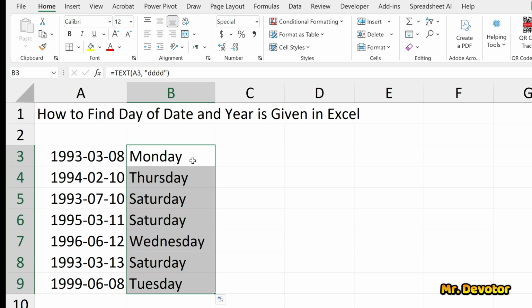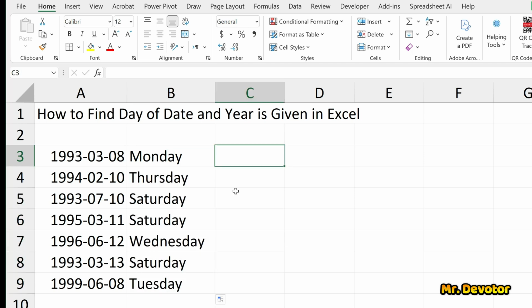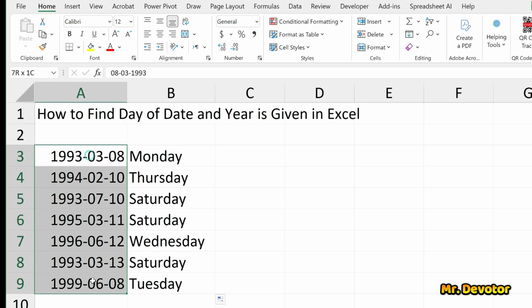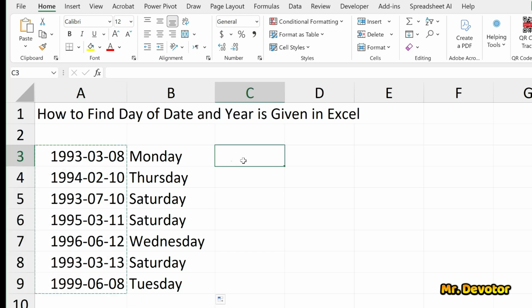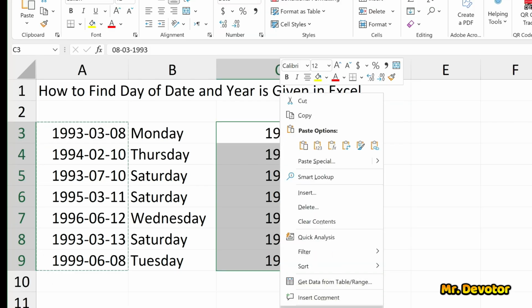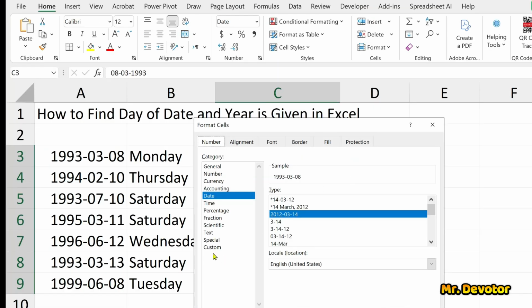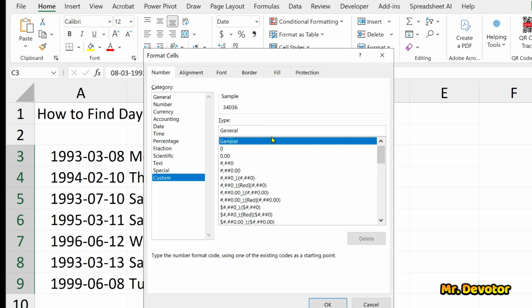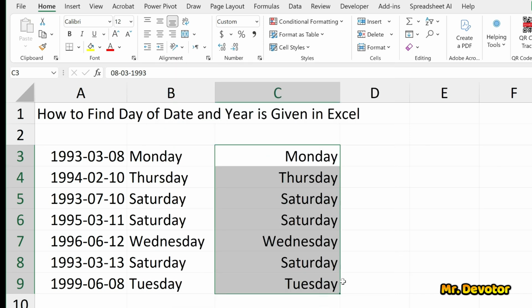So if you want to use no formula and want to keep the date value but just show the day, for example, I select this data and paste it over here, then right click, go to Format Cells and go to Custom, remove this General and type ddd, which is the abbreviation of day, and click OK. And this is the simple and easiest way to find the day.